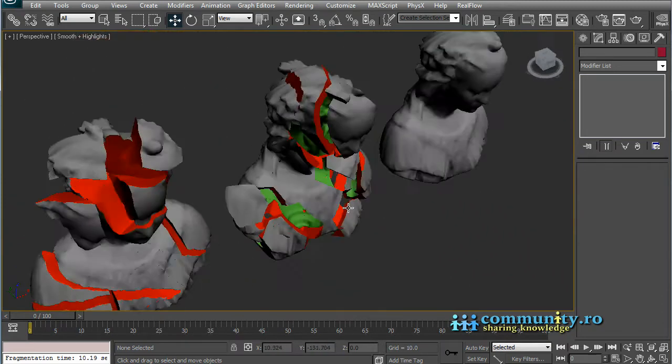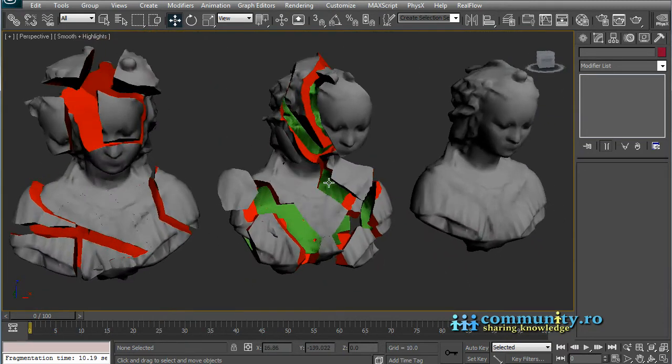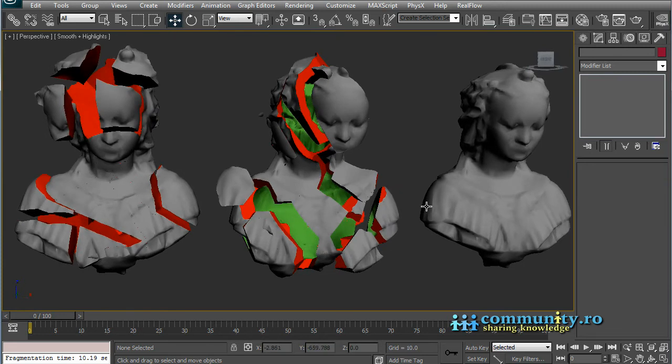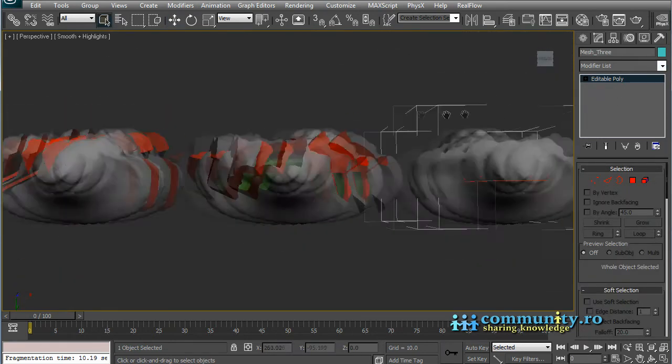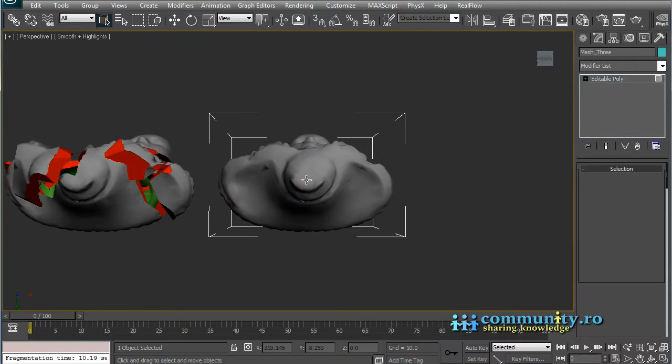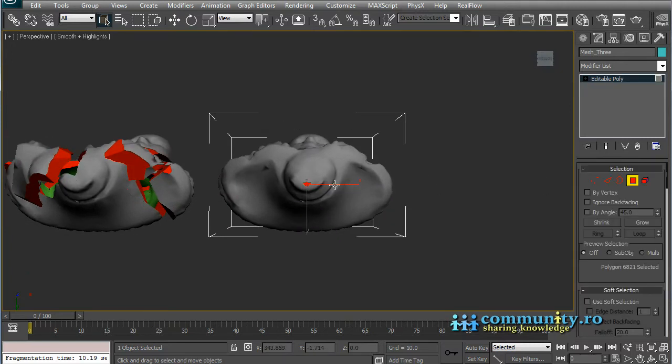I have chosen Rayfire to demonstrate this method. Select the third mesh. Find a place that will not be visible by the camera. Enter the face sub-object mode. Select some faces and delete them. This will make a hole in the mesh.